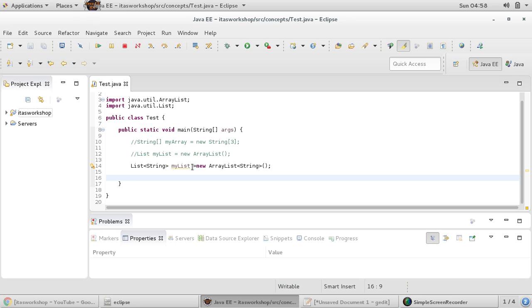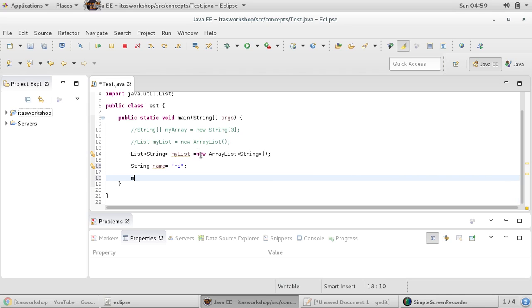Now there are certain operations which can be performed directly with this. Suppose we have a normal string, I'll say my name, just name, and let me say hi. So this is the normal string, and I would like to put this string into the array. So you can just say my list dot.